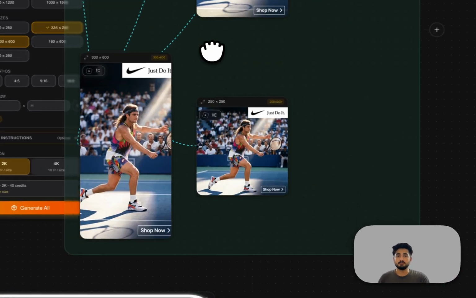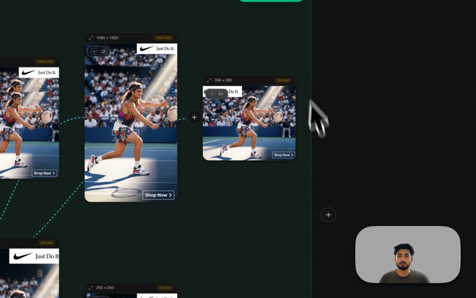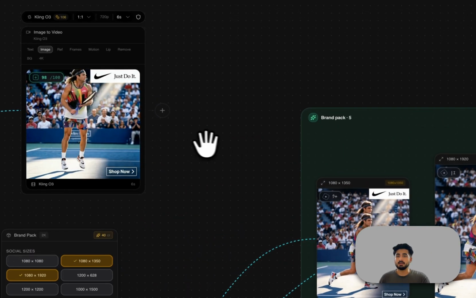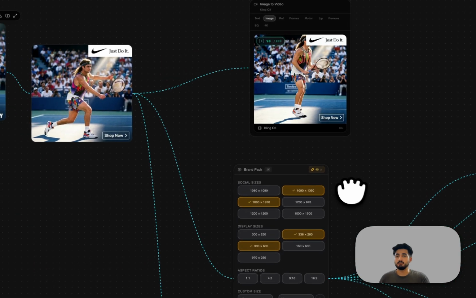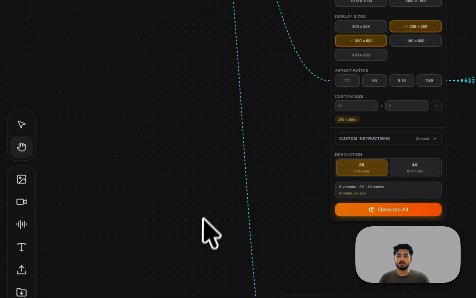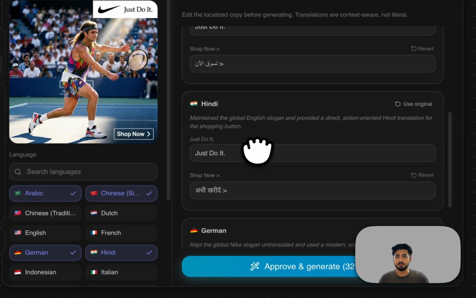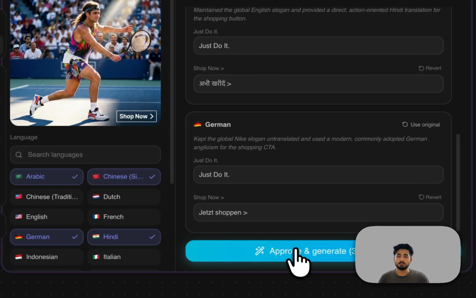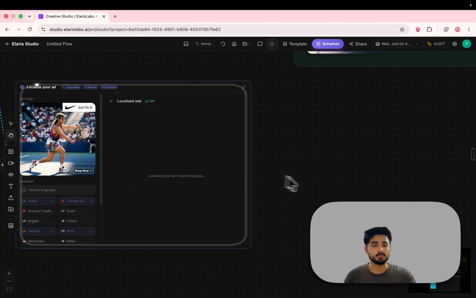So meanwhile, you can see the ad got converted into different aspect ratios as per the base image. And now we have this video itself from the very basic one. And now we have this localized version in Chinese, in Hindi, in everything. So you can even omit that, or you can edit it also. Once you approve and generate, it will generate all of this, the similar ad in different languages.